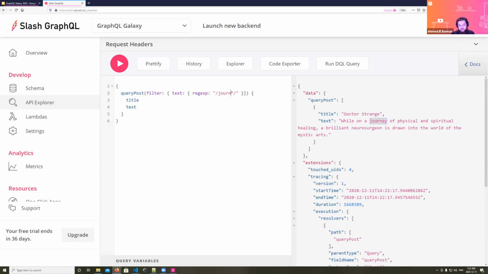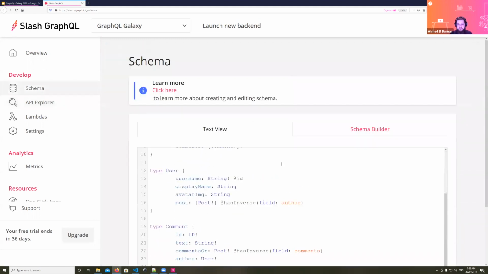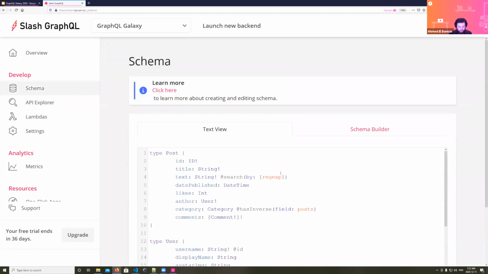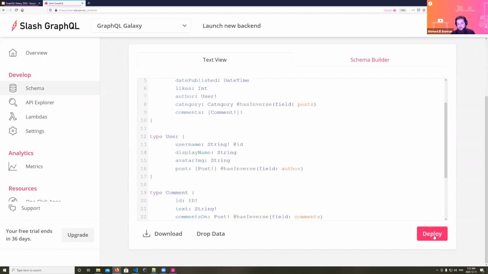You can do any regex pattern. This can get super complicated if you want. I'm just going to stick with the basics, but feel free to go crazy. But what if you don't want regex? What if you want, for example, an exact match? You could add a hash, or if you wanted full text search, let's go add full text.